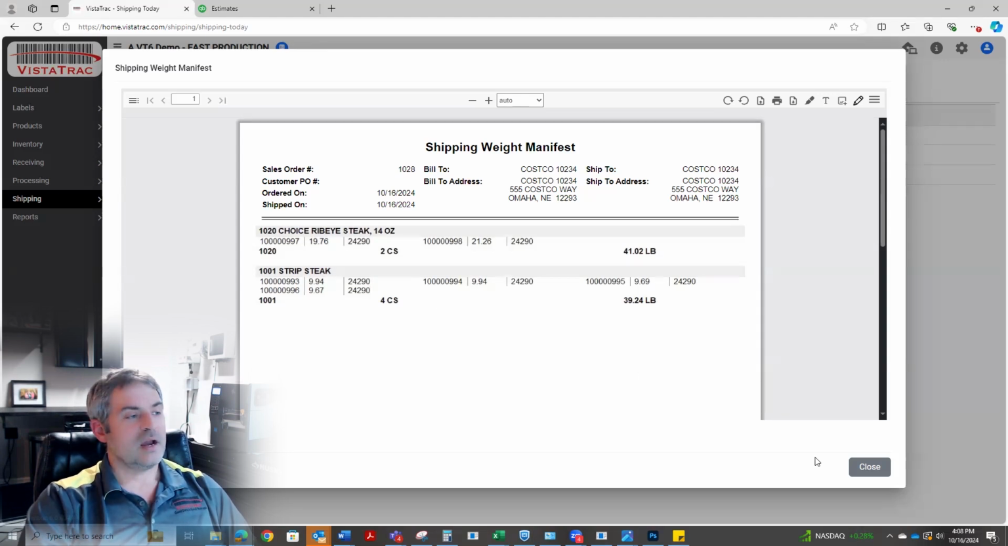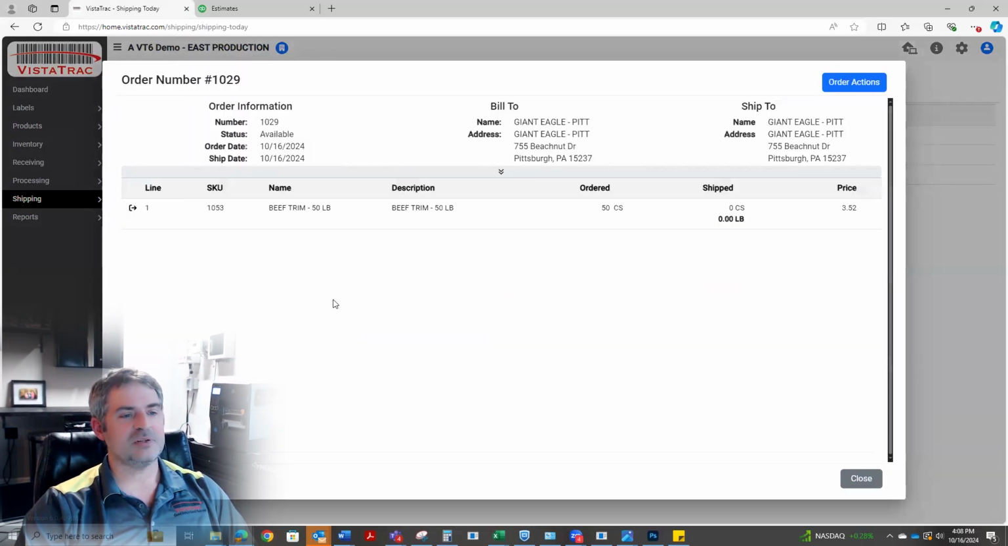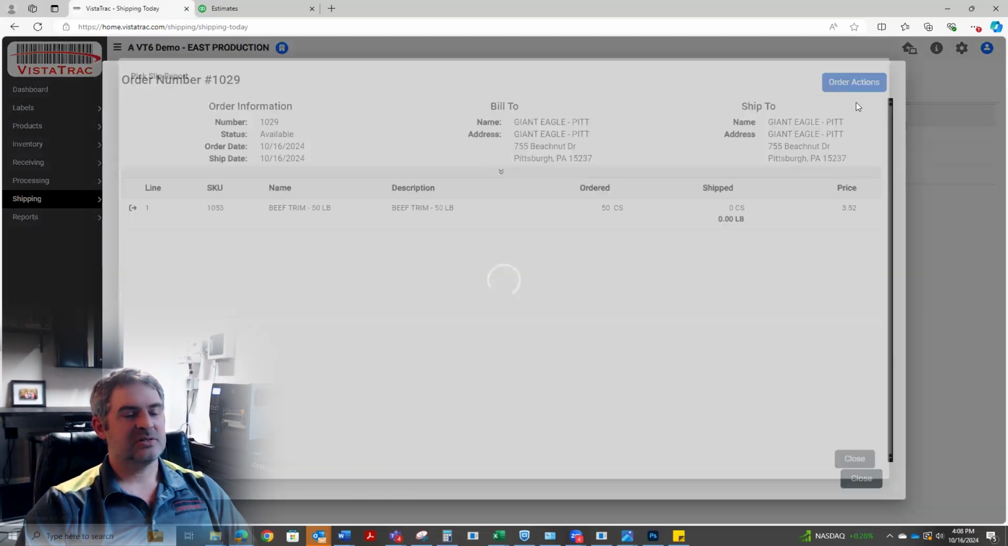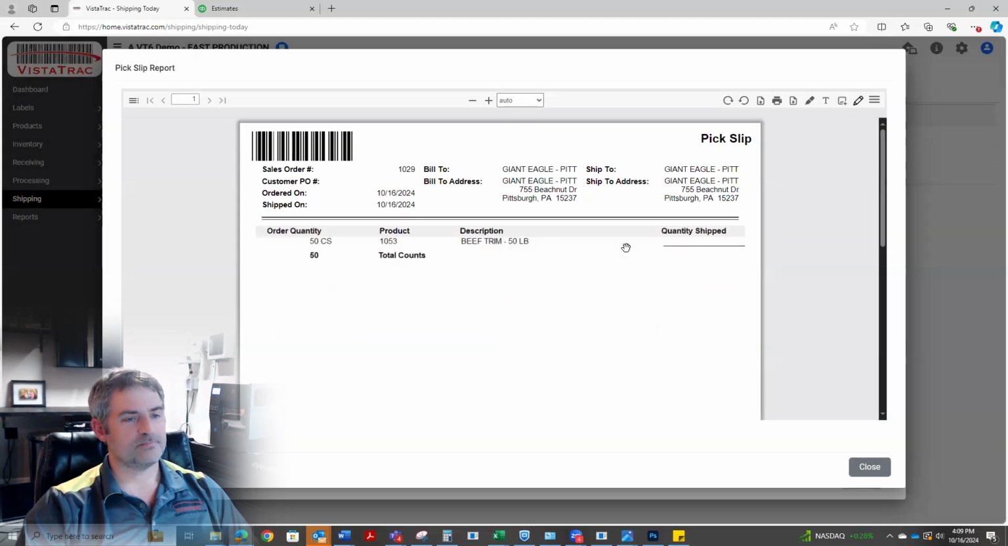All right. Next, we want to do some shipping. Shipping is very easy. So we've got this order for Giant Eagle Pittsburgh. It's 50 cases of beef trim. So again, we can view this pick slip, and we can print out this pick slip. There we go. Here's our pick slip. All right, so you would print this out and scan this with your scanner.